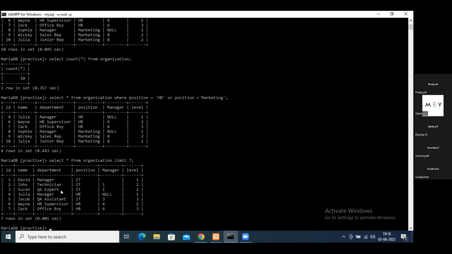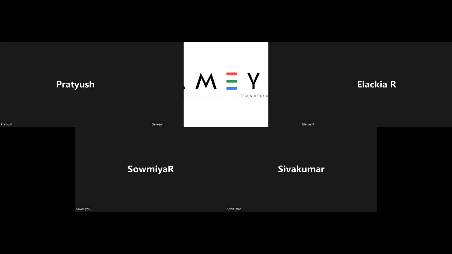So there are 10 records available in your table, but I want to fetch only 7 records. So I am using the keyword limit. Using limit, I'm getting only the first 7 records in your table. So select star from table name limit 7. Fine. Okay, good.